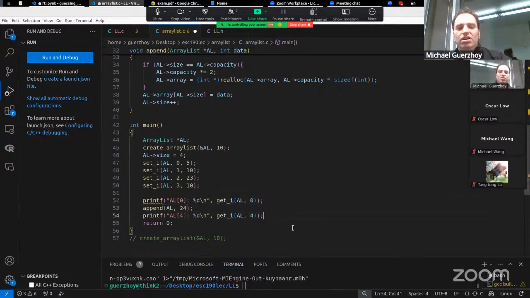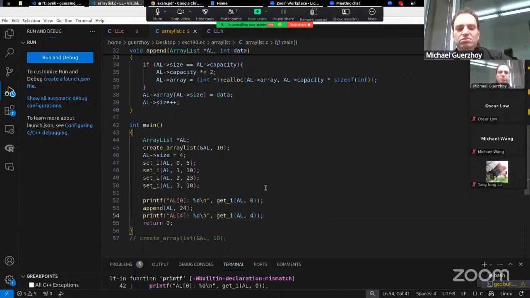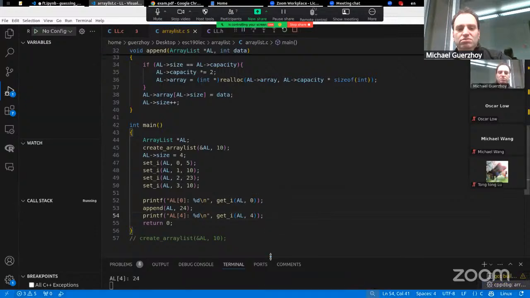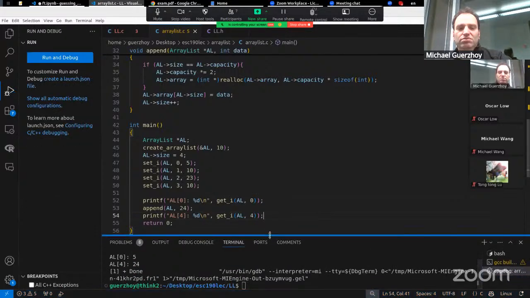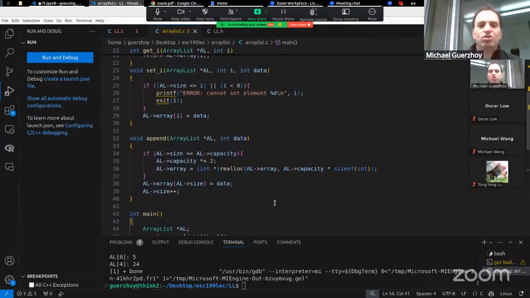And now I'll also print AL at 4, which did not exist before. '24. Okay. So I'll come back to those, which are, I think, the difficult ones. And I guess, can you let me know, is this okay? Does anything not make sense? Stuff like that.